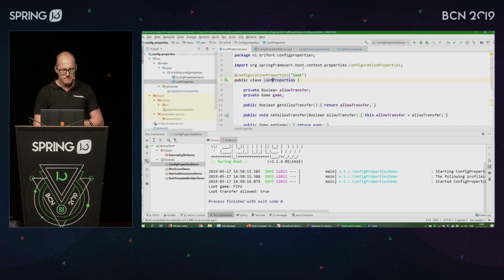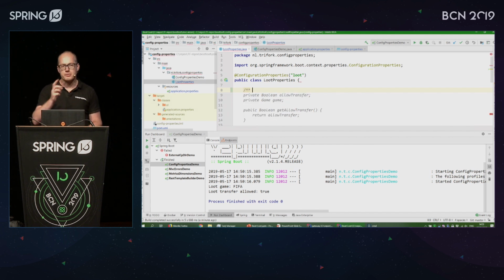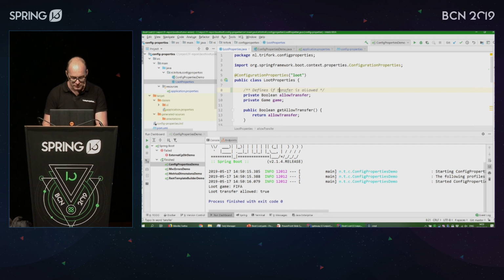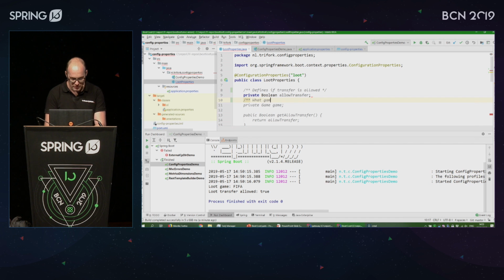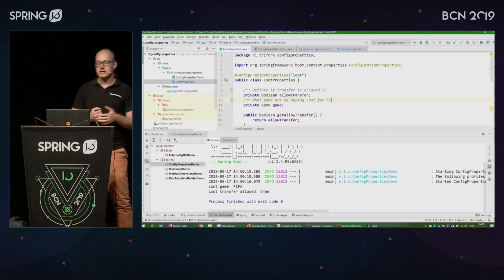So what I can do here is I can go into my configuration object, and I can do some Javadoc. And I'm going to do that directly on a field. That's actually what you're supposed to be doing here. So I can say, defines if transfer is allowed. And there's a typo there, but that's OK. And then the other thing I can do is say, what game are we buying loot for? Like that. So what will happen now is this information will be taken into account by this annotation processor tool.